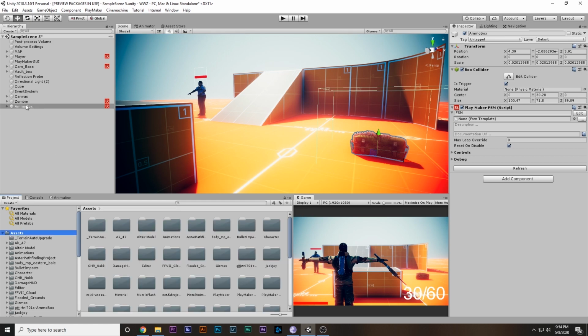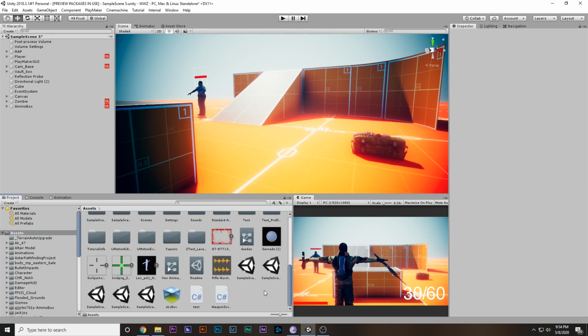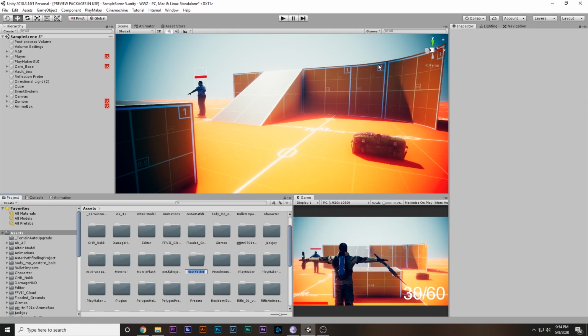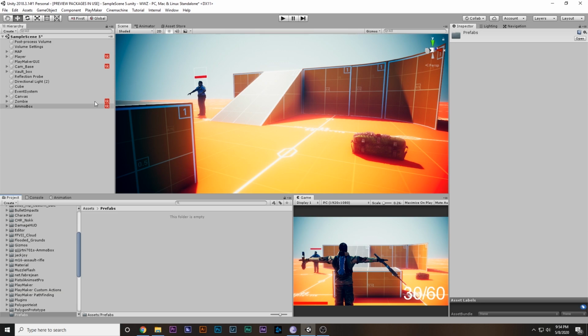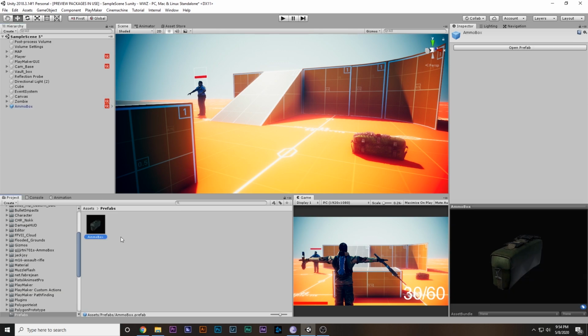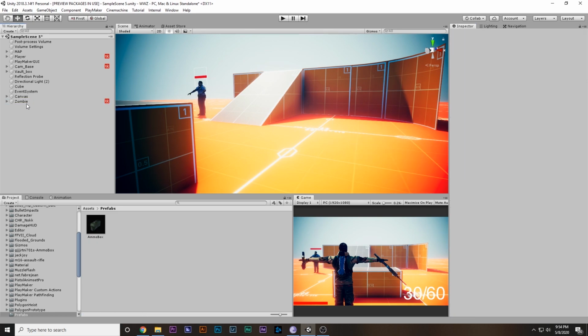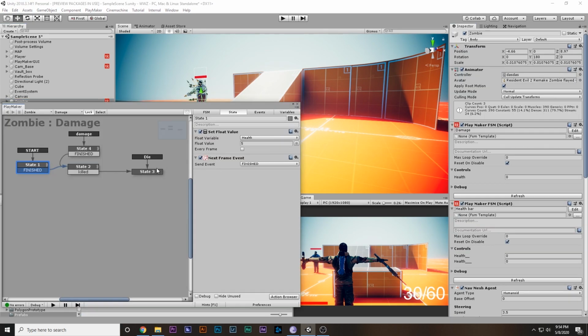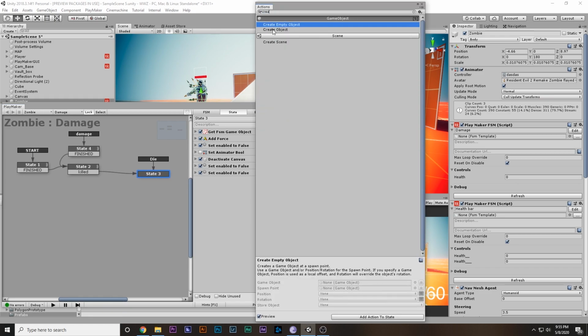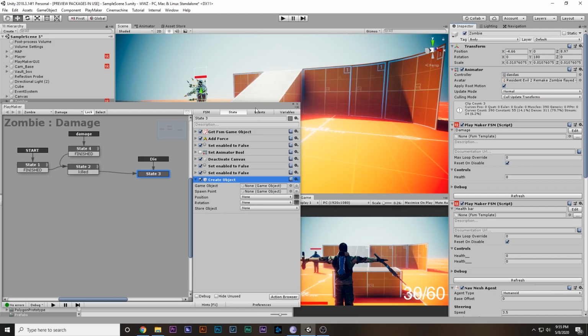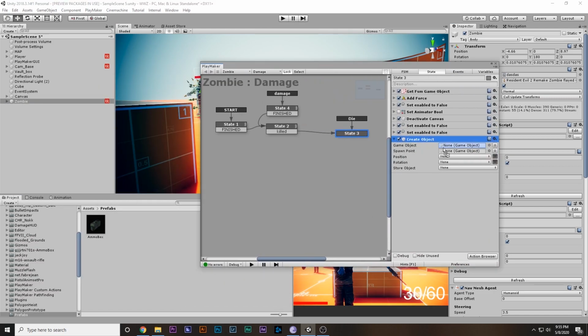First, before we do anything, we will have to make a prefab out of this ammunition box. So I select the assets, right click, create a folder of prefabs, just like that. Open that, drag the ammo box in there. As you can see it is blue, which means it is a prefab. Now I'm going to delete it from here, select the zombie, go to the damage, and in the state where the zombie dies, we're going to say create object, and we're going to create the ammo box, spawn it inside of the zombie, just like that.